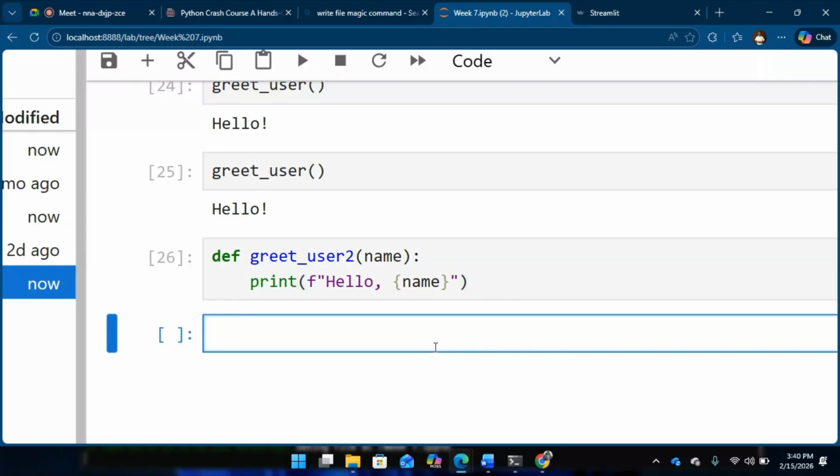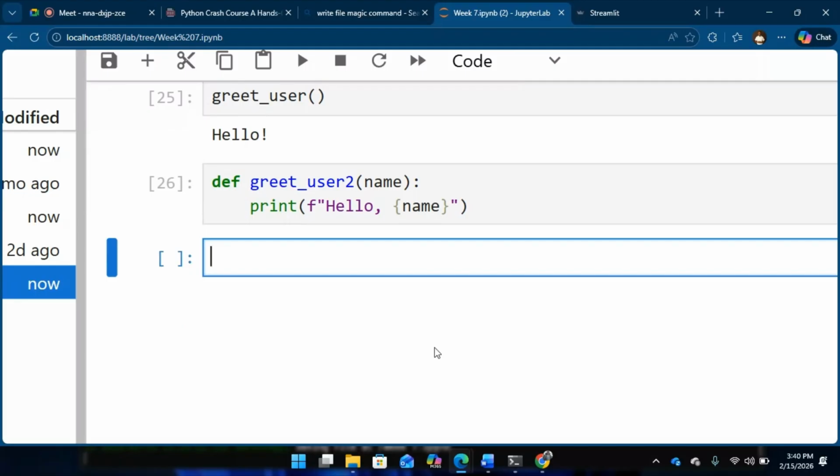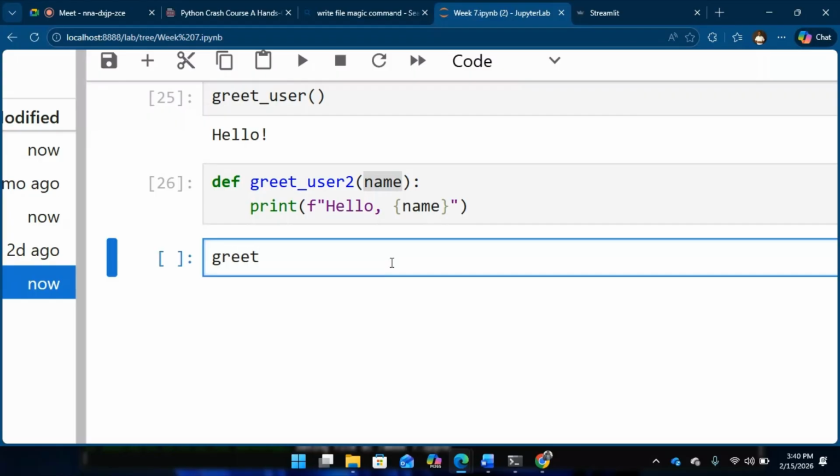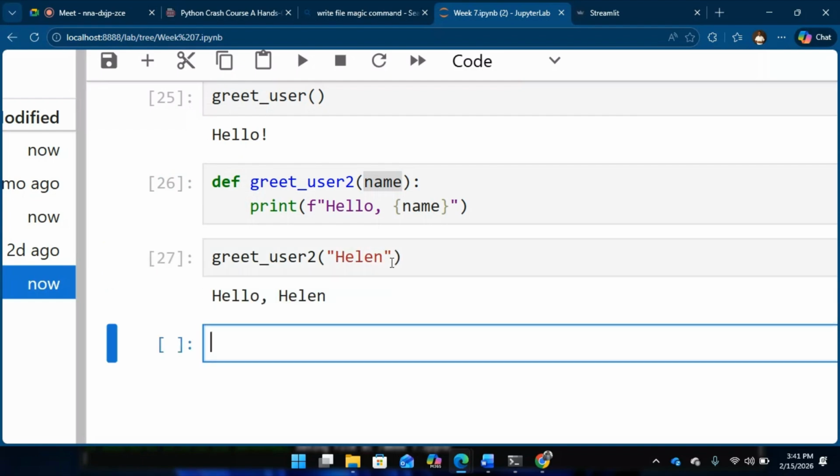So see what I'm going to do now. This is just to greet a user. So all I need to do, when I call this function, is pass a person's name. That's all I need to do. So I can just come in here, greet user 2, and then pass the name. Do I have a Helen in the class? If I just do this, it is going to greet Helen. Hello, Helen.